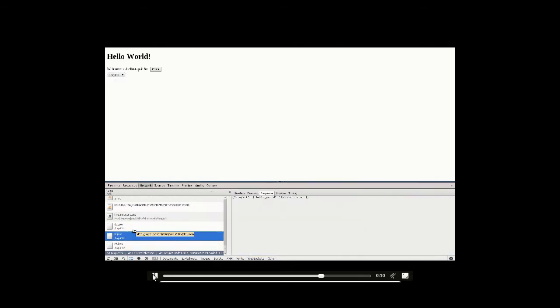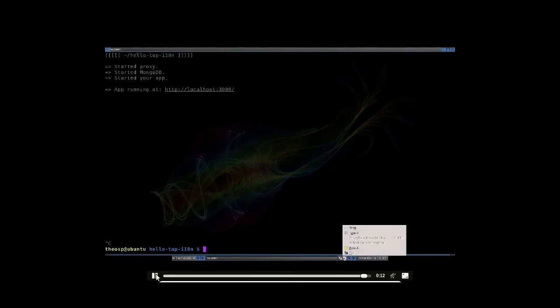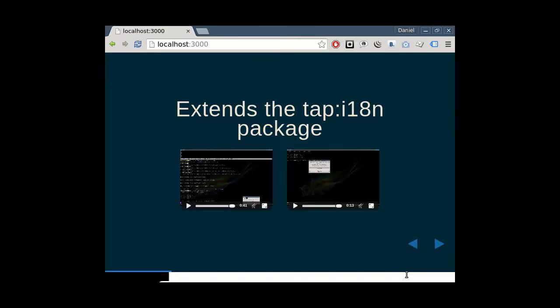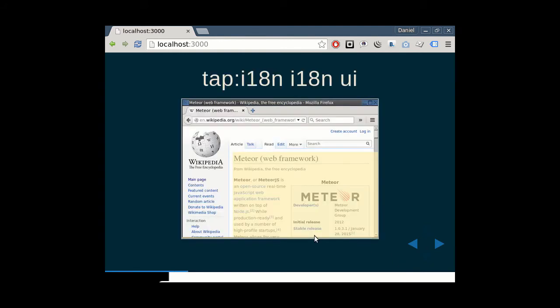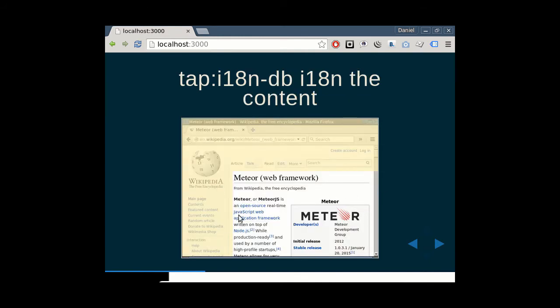It has now become the standard for internationalization in Meteor, with more than 1,000 downloads from Atmosphere and 100 stars on GitHub. i18n takes care of the UI. That's all the part that is not in yellow here. The UI is the buttons of your application and not the content of the application. So this is what i18n-db was built for, to allow you to internationalize your content too, the same way that in Wikipedia you can translate articles into multiple languages.